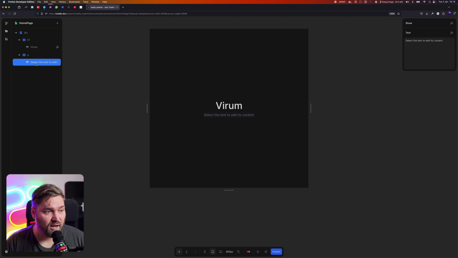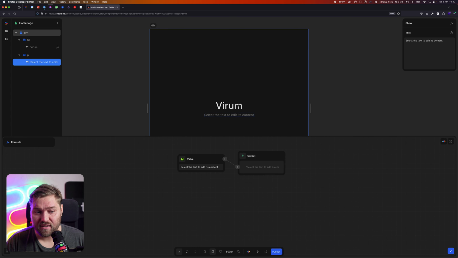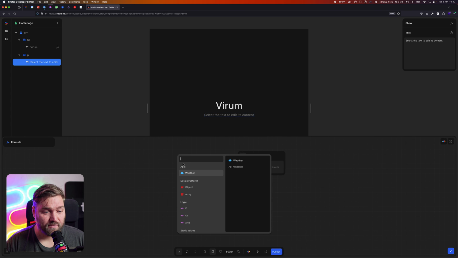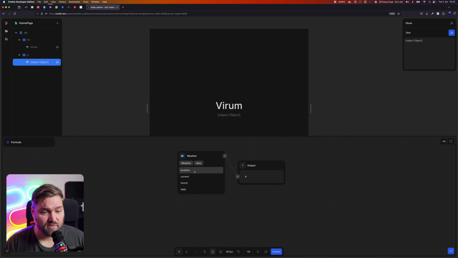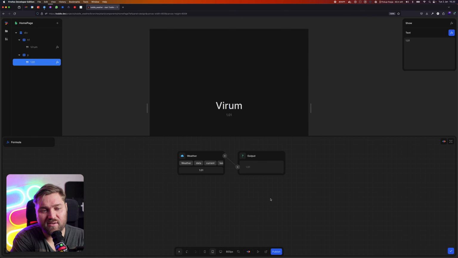So in the paragraph here, I think I'm going to do the temperature. Again I'm selecting the text inside my paragraph, and then I'm using the formula, or FX, button here to open up the formula editor. And again here, I'm doing weather, data, location. And then in this case, it's not location, so let's go one back: data, current for current weather, and then temp. And that shows 1.01.